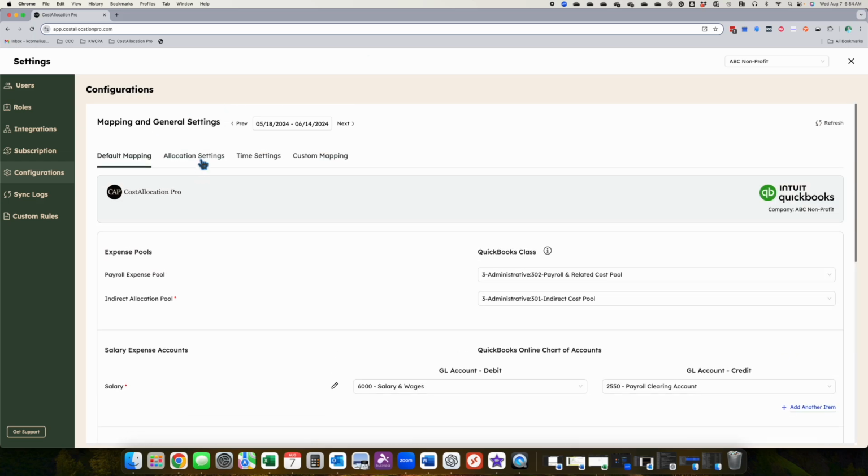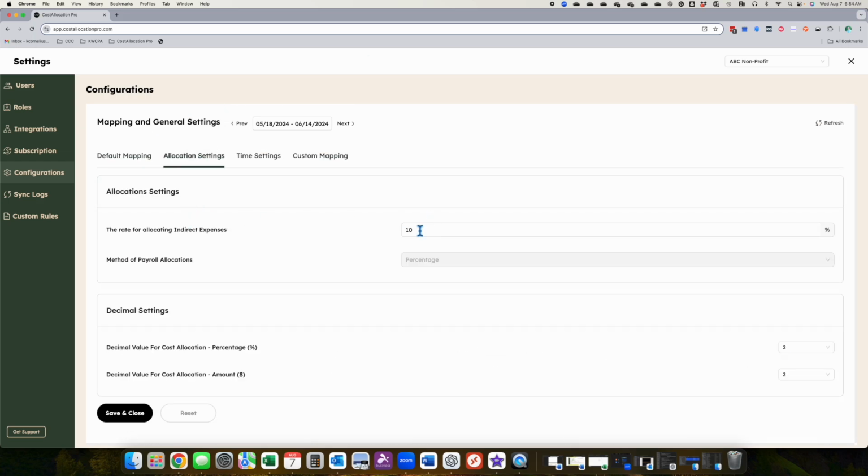The next tab we have is the allocation settings tab. On this tab, you can define your indirect cost rate. If you're using an indirect rate that is applied to direct salaries, you can key in that indirect rate here. You can define the number of decimal places that you want to display on your cost allocation reports.